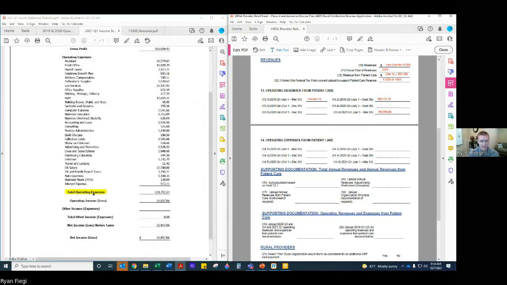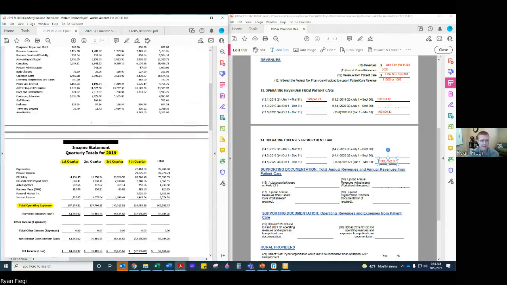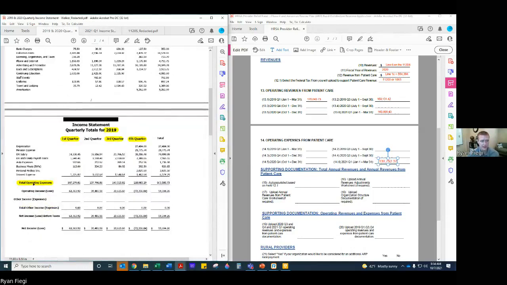Okay, same thing with operating expenses. Okay, that's just the bottom line, total operating expenses. So on this report, I'm going to go to 2021 Q1 and put 138,752.37, and come back here in 2019 total operating expenses, first quarter, I'm going to put 107,279.81. And you're going to fill out all of this financial data from those income statements.